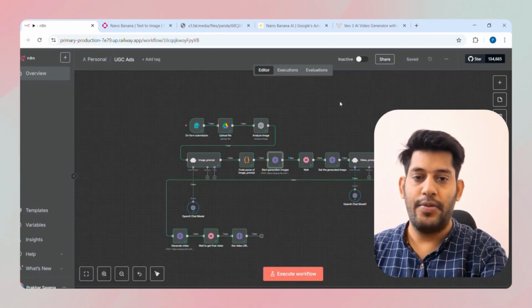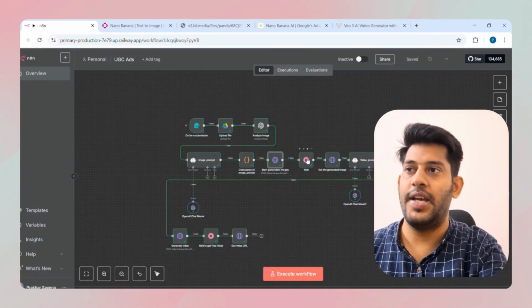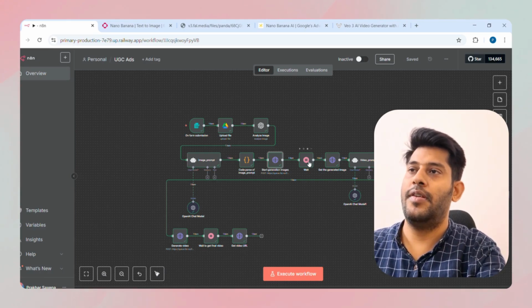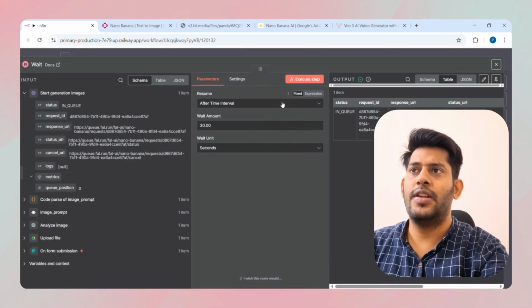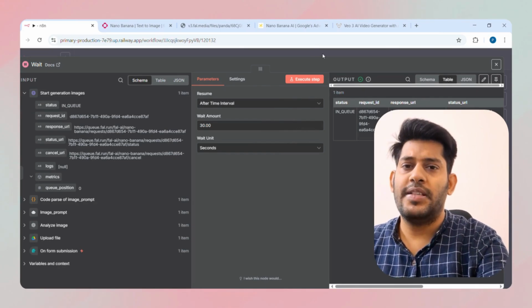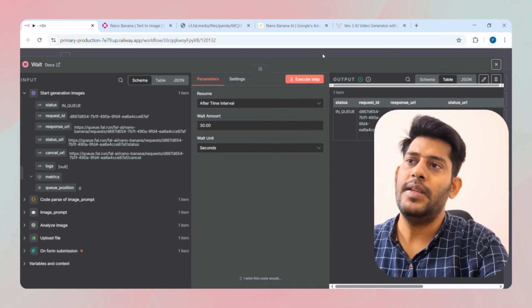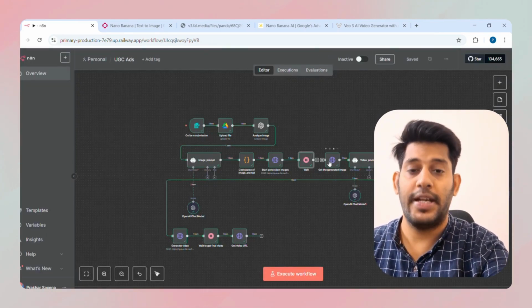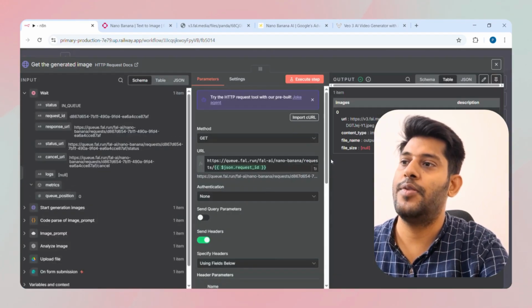And there is a wait node. Obviously we need to wait for some time. Let's say wait for 30 seconds. 30 seconds is good enough to create an image from Nano Banana. After that we are going to get the image from Nano Banana.